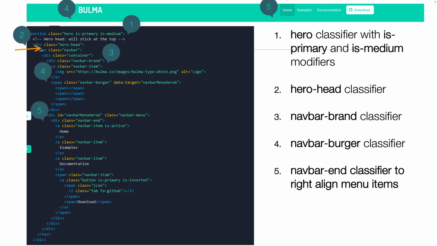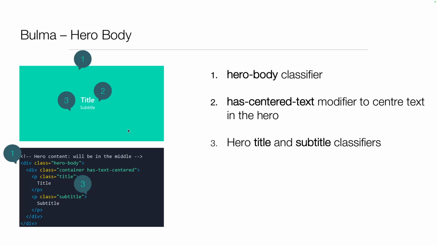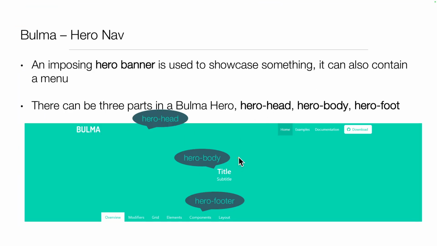So we have our hero class here with the modifiers of primary and is medium. And we start our header here, where we have our navbar and our hamburger. And I guess we have more items here as well. And the navbar end, so this will end up on the right-hand side of the page. We have our home, examples, and documentation. So I'm going to go back and look at that. So there's our home, examples, and documentation appearing on the right-hand side.